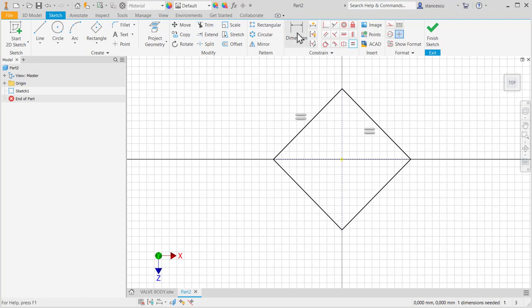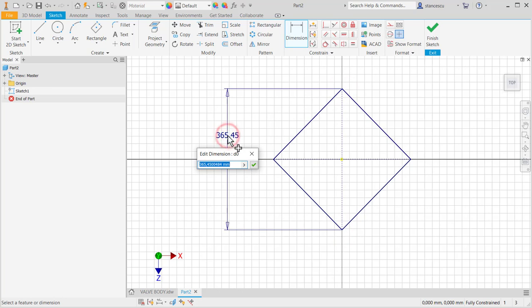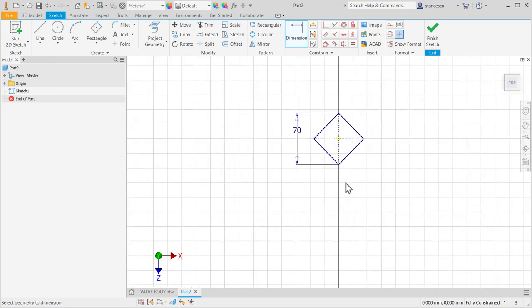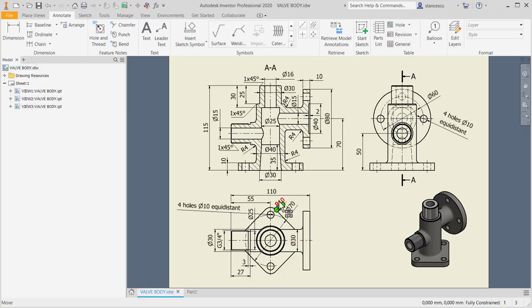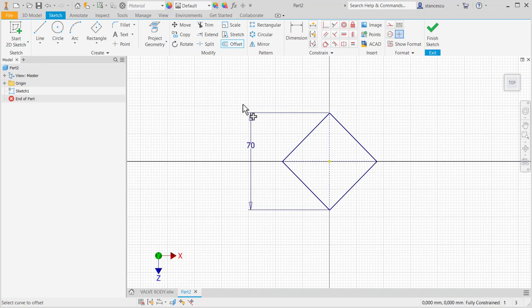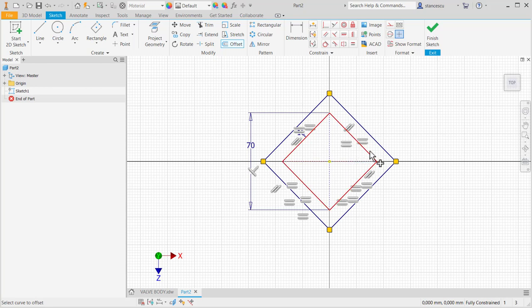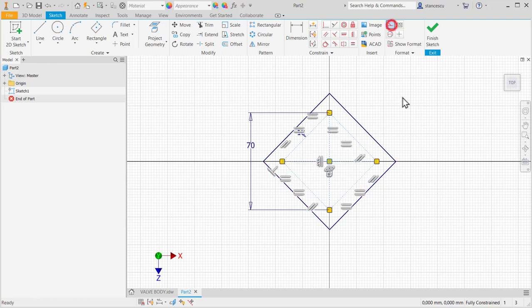Only one. This one is the diagonal of 70. Yes? Okay. Now I apply offset. I look here to see the radius is 10. Okay, then offset of 10. All these lines are to be construction lines.